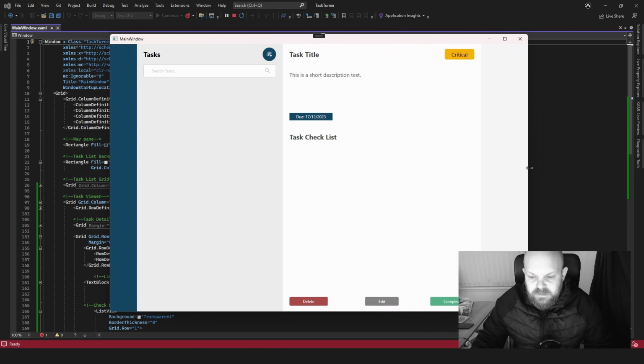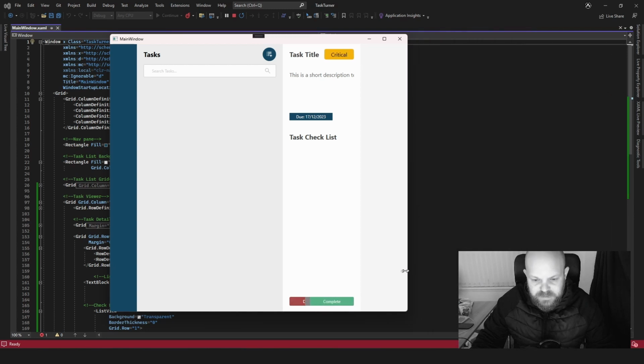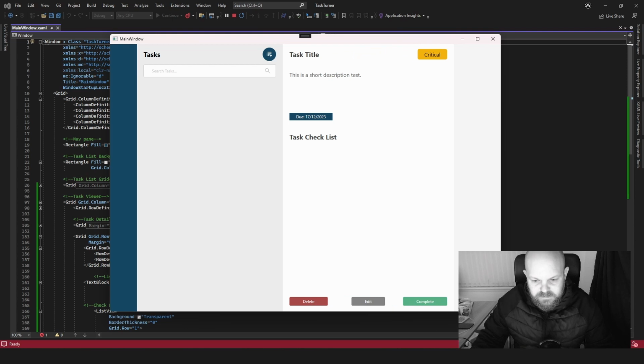We can make it a responsive layout by adding them to a wrap panel, which will, when the window gets too small, actually wrap them, put them on another line. I'm not going to go into that. You can do that if you want. It's very simple. You just need to wrap it in a wrap panel.